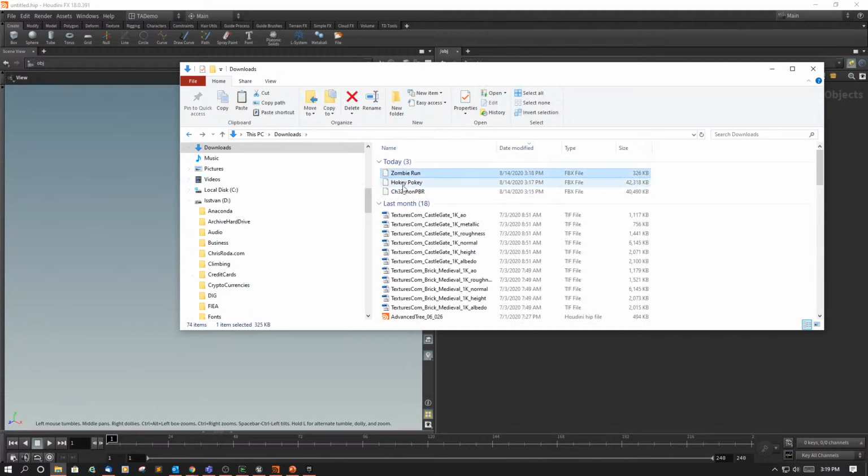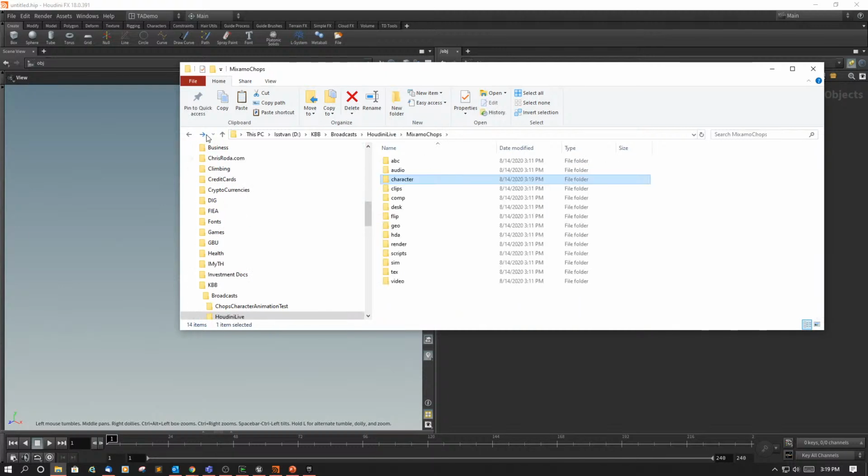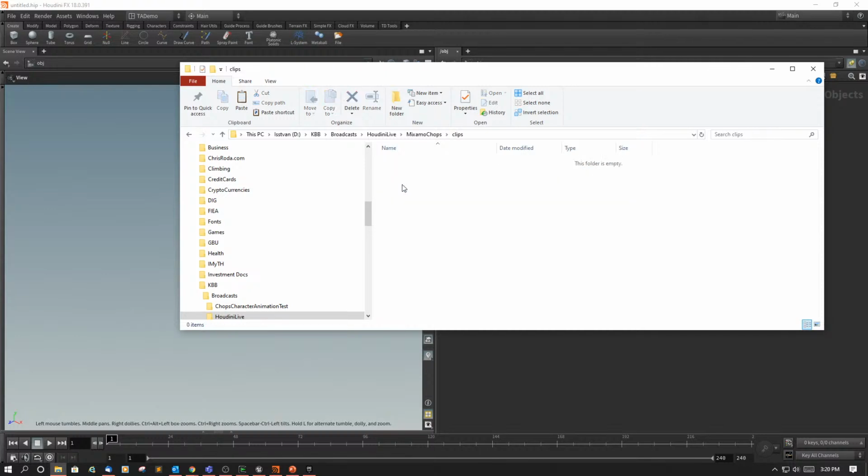All right, and now I'm going to grab my zombie run and hokey pokey. I'm going to hit Control C to copy those, and then I'm going to go back to my folder and look for clips. There's where I'm going to store my animation clips. Now, the hokey pokey has skin on it, so I'm going to rename it hokey pokey skin, so I know next time which clips have skin and which don't.